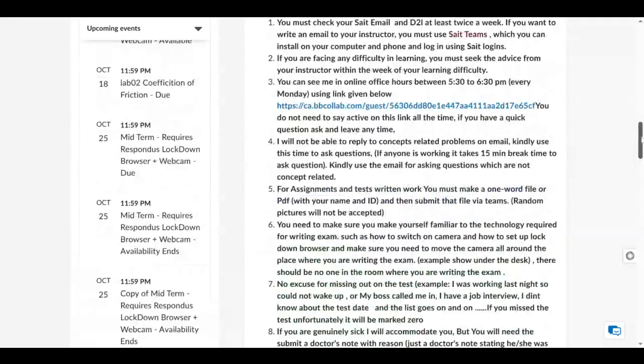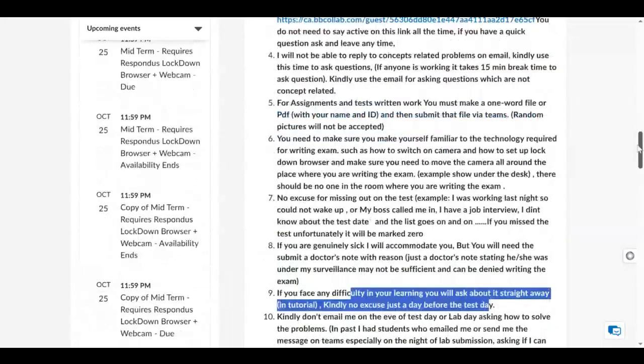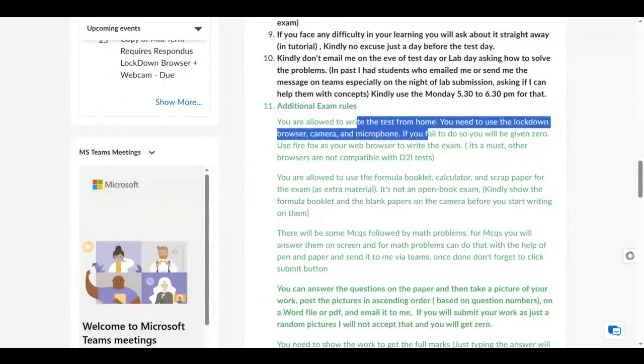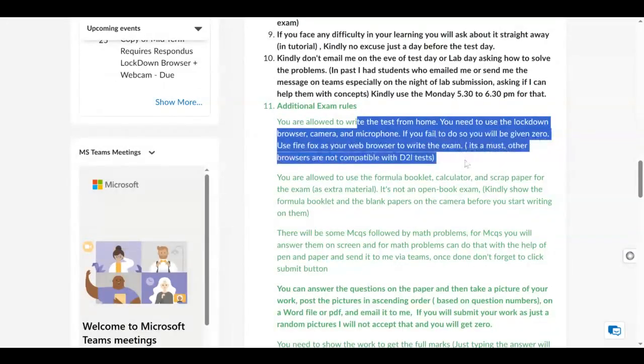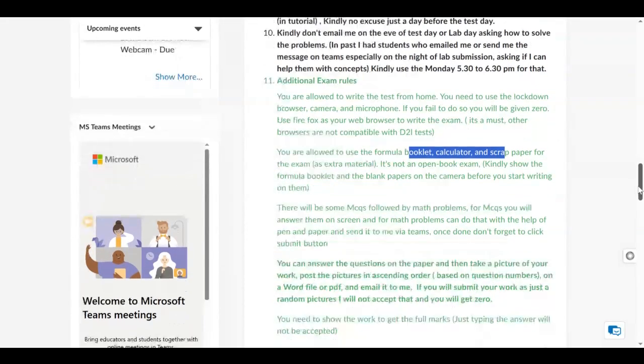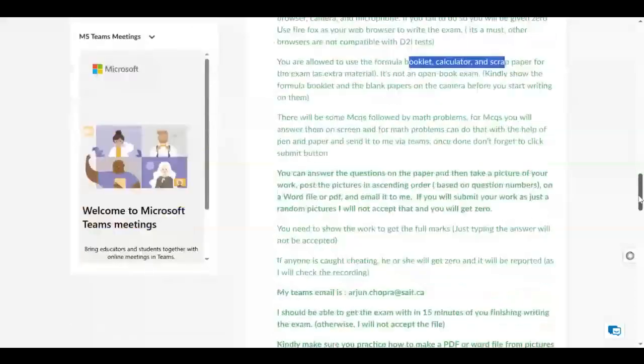Let me just quickly see the exam rules. So these are the exam rules which I was talking about. Lockdown browser: make yourself familiar with the lockdown browser, and you're allowed to carry a formula booklet, calculator, and scrap paper. Please make sure you read through this carefully. If you are taking this course, it means you automatically agree to these rules.